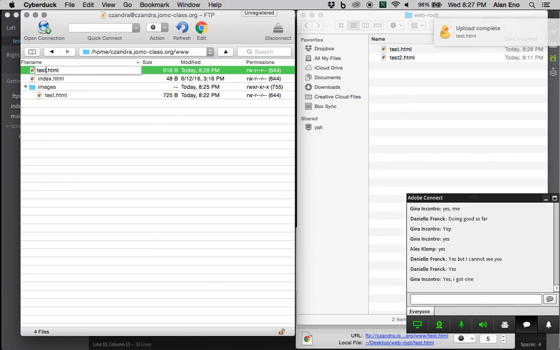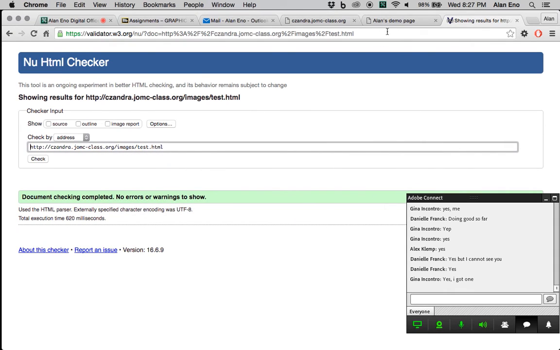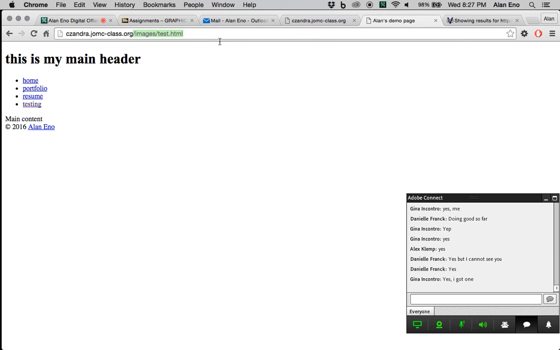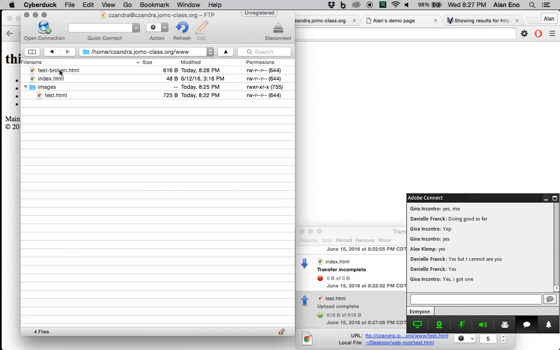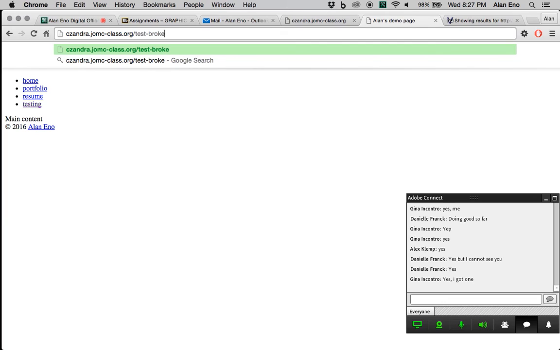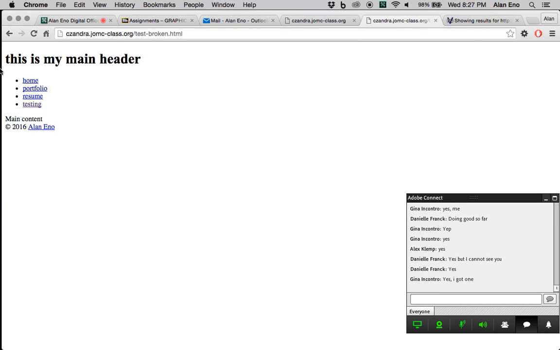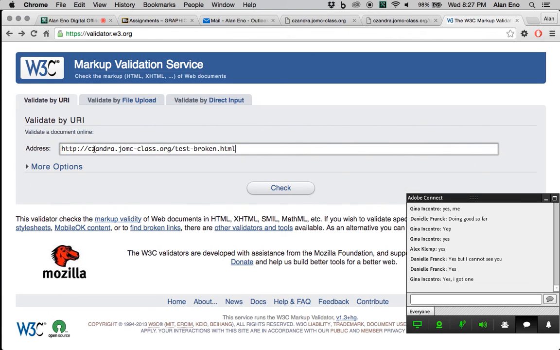So maybe what I'll do is call it test broken. So what I'll do is I will go back to this page, and I will pull that up. Remember, I'm going to the www folder, and I just want to go directly to this, which is right at that root level. So it's just test broken.html. That's the page. It doesn't look any different, but if I copy this URL, I go to the validator, I paste in that, and I go to check.